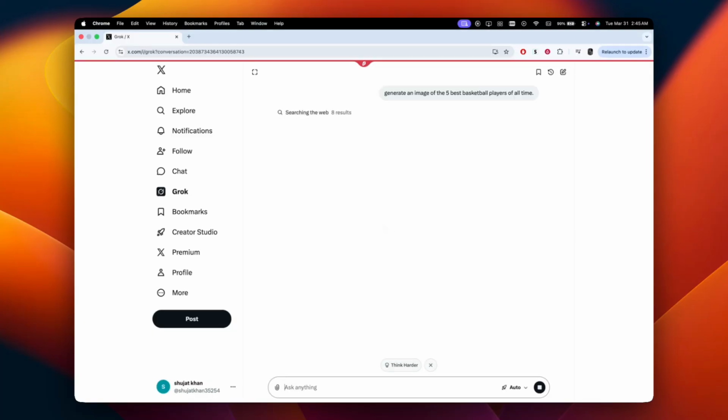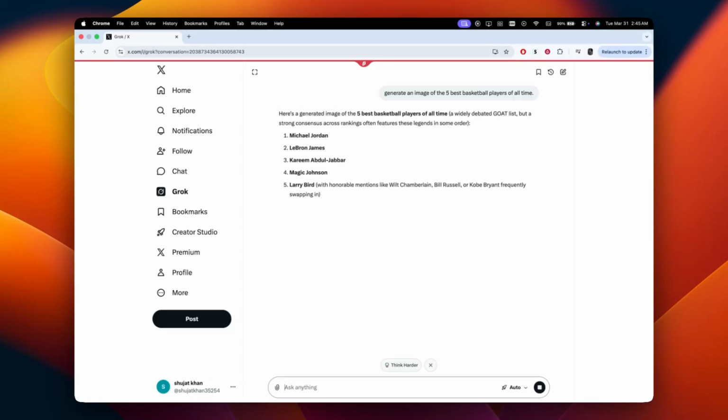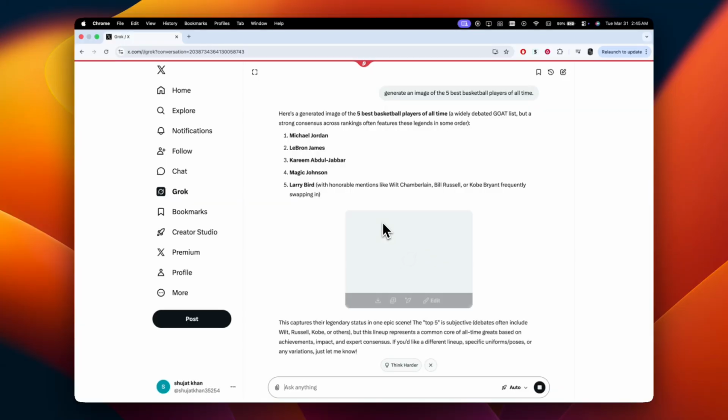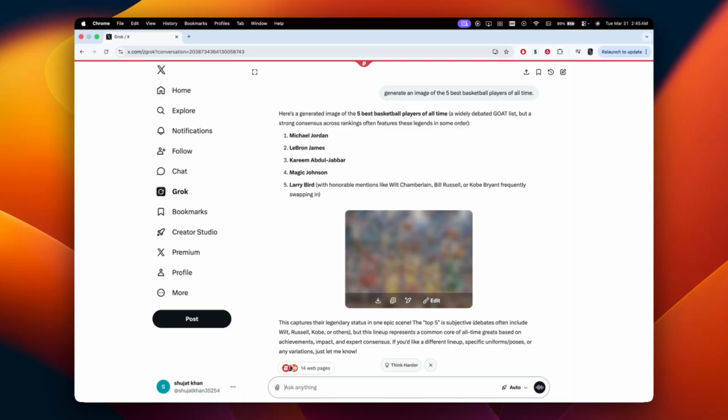Grok will process your request and generate an image based on your description. Review the result and adjust your prompt if needed to improve the output. So that's basically how you can use Grok on X.